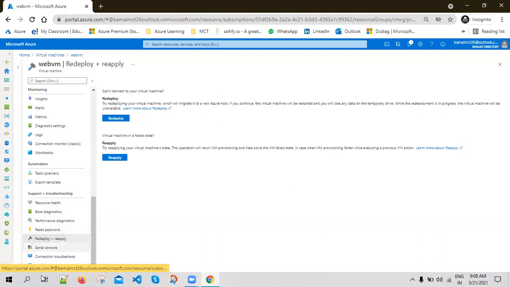Okay. So redeploy and reapply, these two things are really helpful. Redeploy, if your VM is not accessible or is having some problem, it could be because the underlying node is not providing enough resources. When you redeploy the VM, this VM will move to another node in the data center.